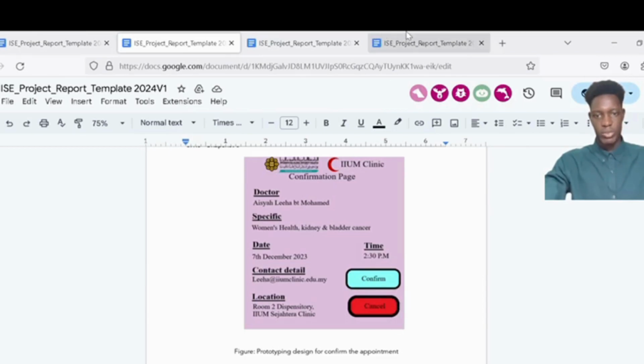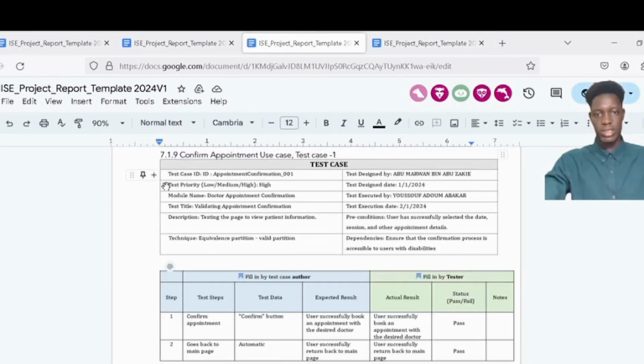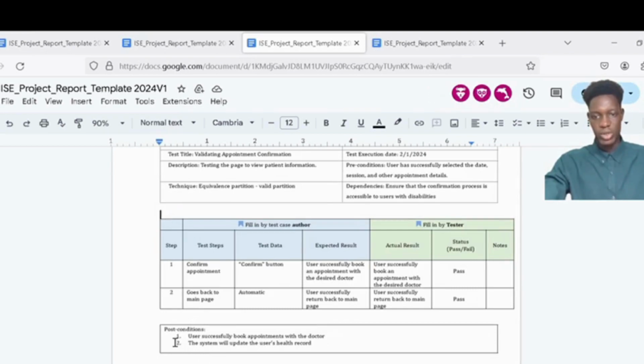And the last part I would like to present is the use case test, the test use case for confirm appointment. We have the title here, validating the appointment confirmation, and the module name is doctor appointment confirmation. And we have here the test steps, test data, expected result, actual result, and the status, as you can see here. The first step is confirm appointment and go back to the main page, and the post condition is the user successfully books an appointment with the doctor, and the second post condition is the system will update the user's health record.